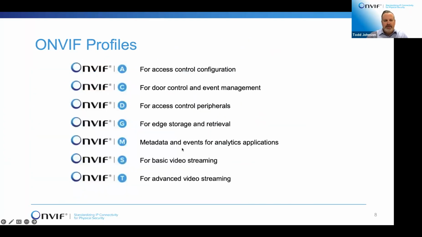Just to do a summary of our ONVIF profiles, the first three are related mostly to access control systems. The last four on this list are mostly related to video security or video products. So profile A is for access control configuration, profile C for door control and event management, profile D for access control peripherals, profile G for edge storage and retrieval, profile M for metadata and events for analytic applications, S, our first release profile for basic video streaming, and profile T for advanced video streaming, sorry.